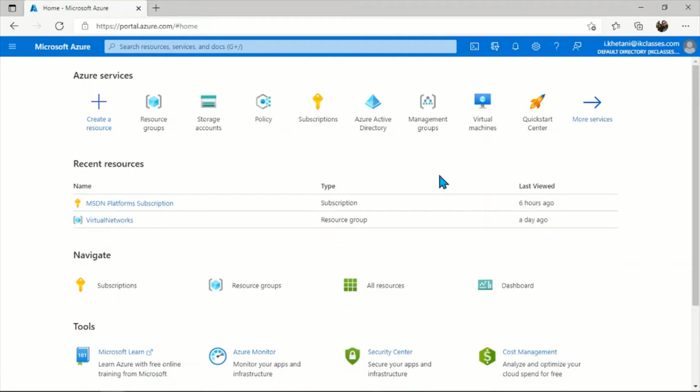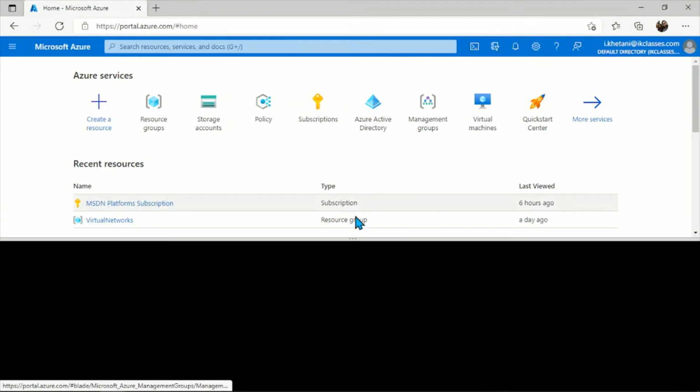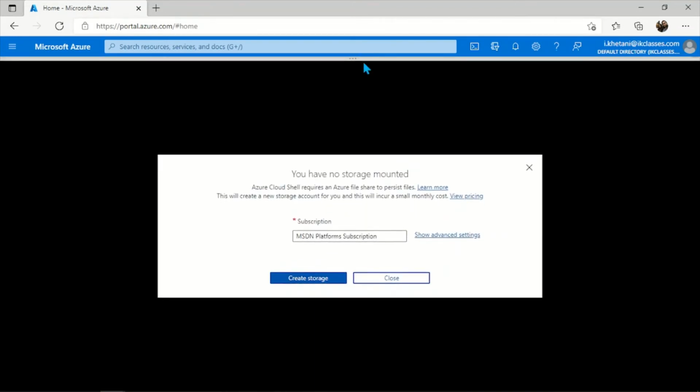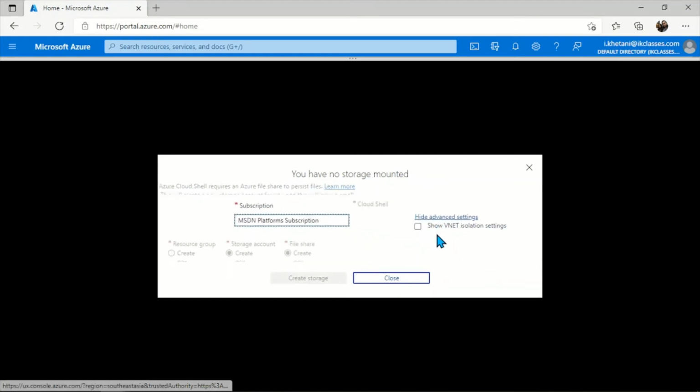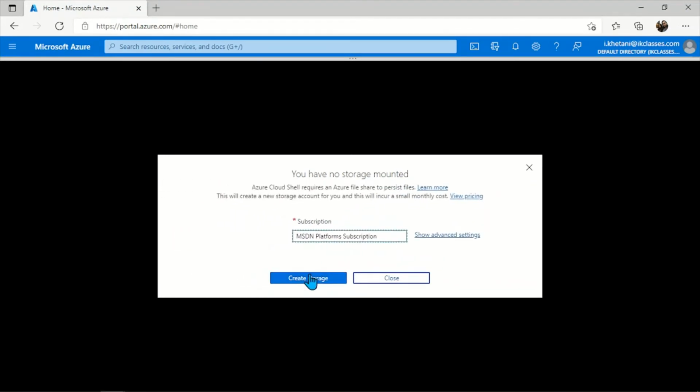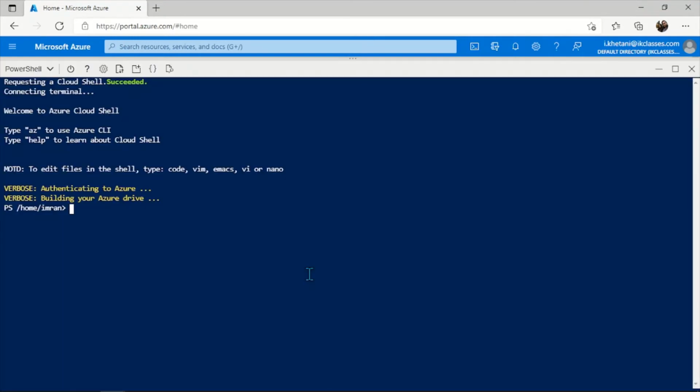Another way to access the resources is via Cloud Shell. This icon here will help you to launch the Cloud Shell. If I click on this, the Cloud Shell will be launched. For using Cloud Shell, you should have a storage account created. If you don't have a storage account, it will ask you here to create one. You can change the settings if you want. If you don't want to change the settings, just click on create storage. As you can see, we have connected to the PowerShell in Azure Cloud Shell.